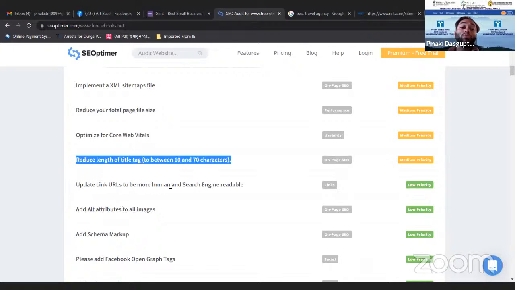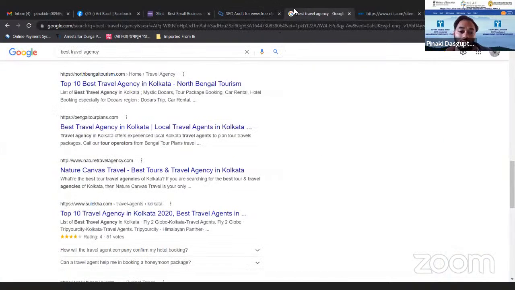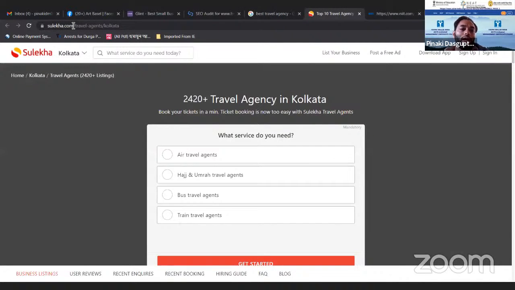Update URLs to be more human or search engine readable. While we do SEO, the URL is also a component of SEO optimization. So when you create your URLs, your URL should be keyword optimized. See, in this URL, sulekha.com, this is basically a directory site, sulekha.com/travel-agents/Kolkata. That means these are the keywords.